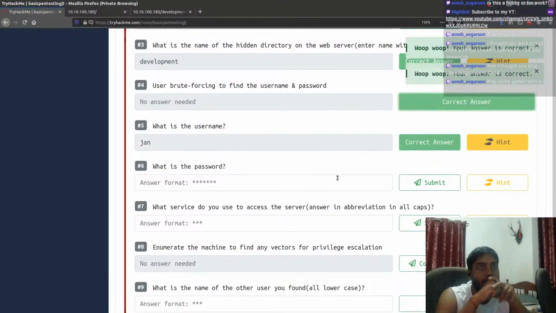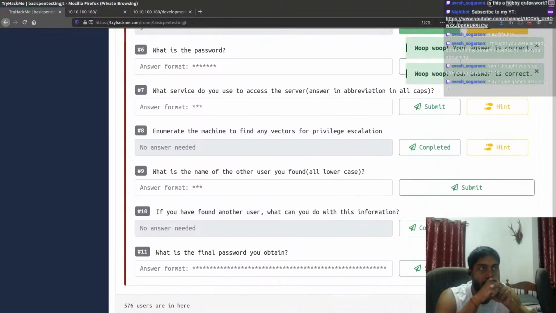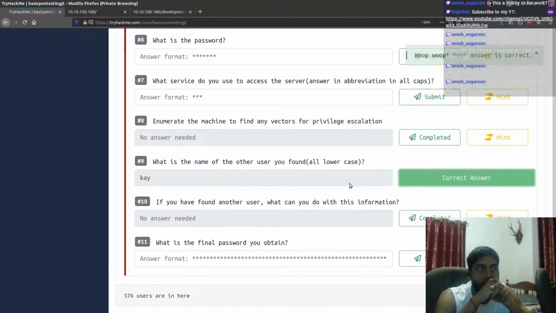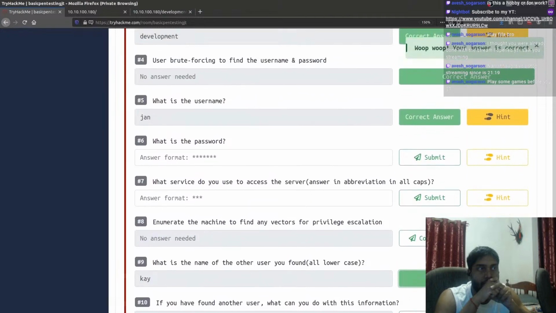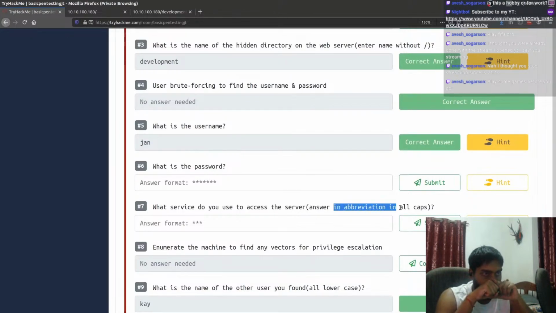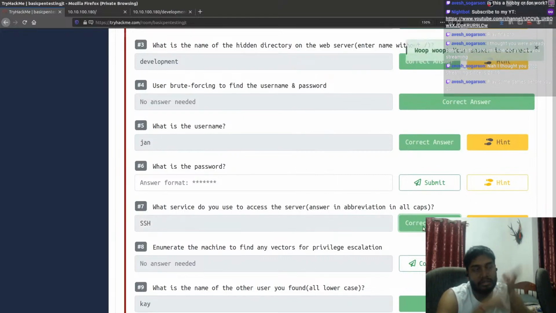We can mark that as complete too, and it asks for the other user you found. So let's put K in here. Good. And now, what is the password? We don't know that yet. What service do you use to access the server? Oh, that's got to be SSH then. Enter an abbreviation in all caps, so SSH. Yeah, I could have guessed that.